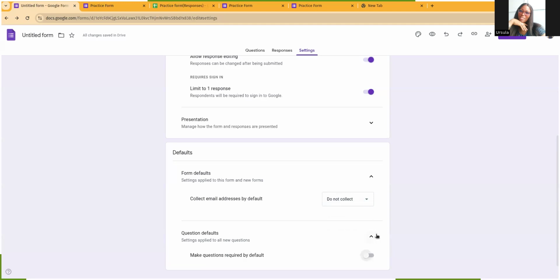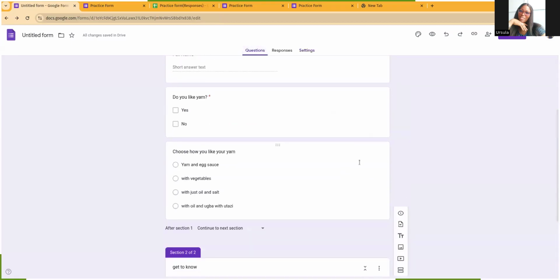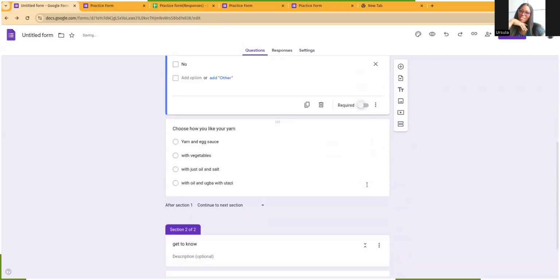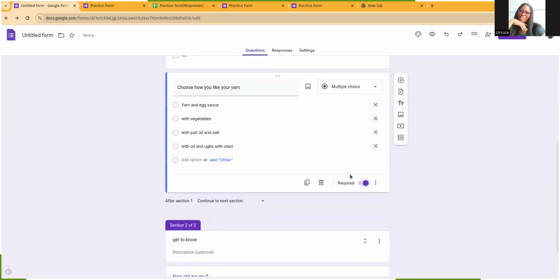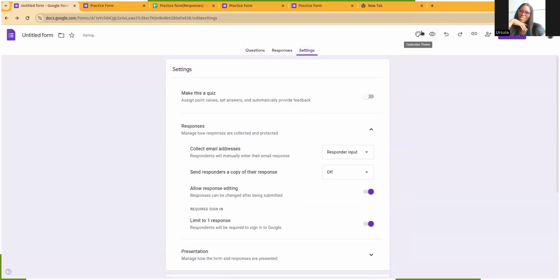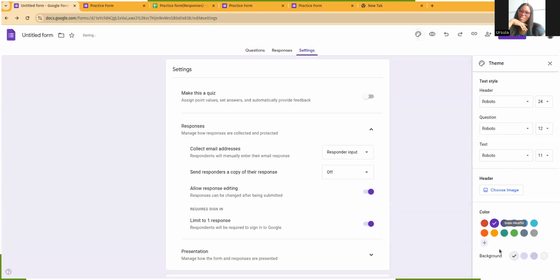Default questions. So, make questions required by default. You can click this button to make all the questions required by default. But if this is unchecked, then you can decide from your question the ones to click required or the ones not to click required. So the one that you choose is your choice and whatever you want. So that's for the settings. As I said, this is the template to change.